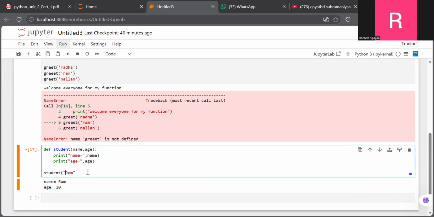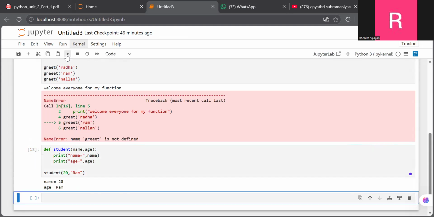The same thing: first you give 20, then this will also execute, but it is not a correct answer. Name is 20, age is wrong. So positionally it should be correct. That is positional arguments. The next is keyword arguments. Arguments are passed using parameter names.